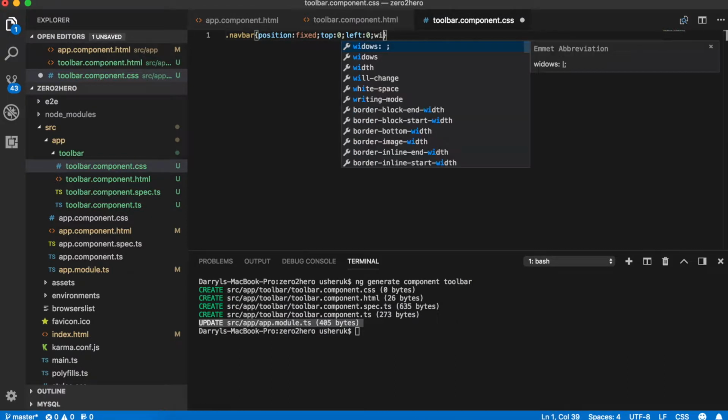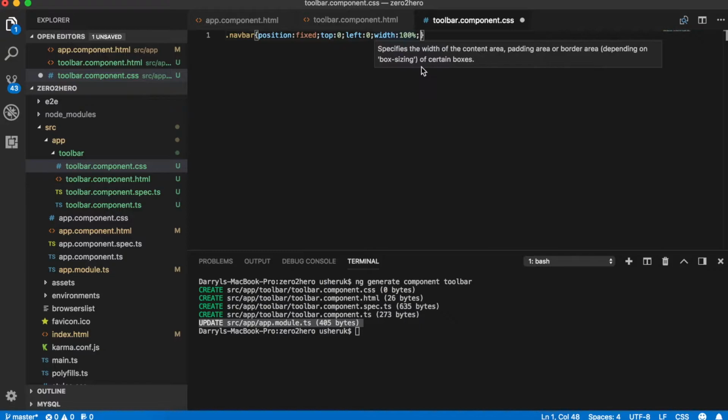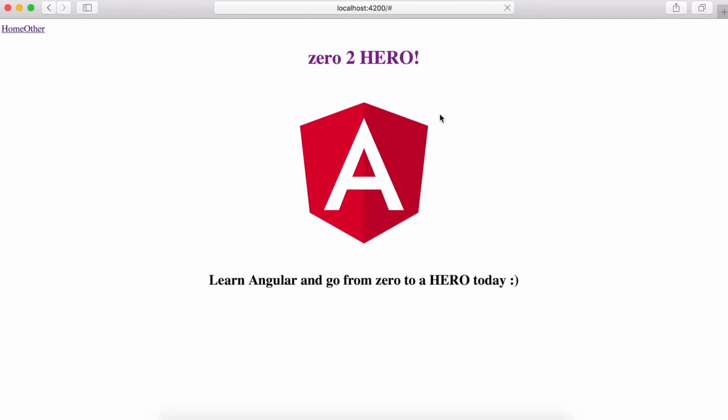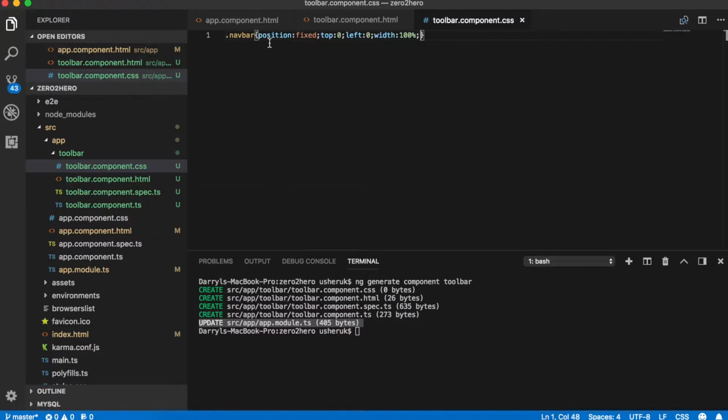Now the width, later on as we scale our website, so making it useful for mobile and desktop applications, it needs to span across all devices to be 100%. So it's always going to be across the very top. And that is, for now, our navbar.